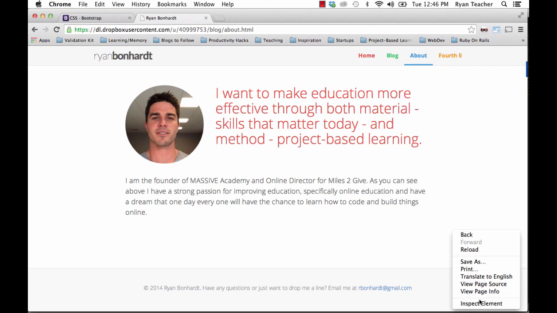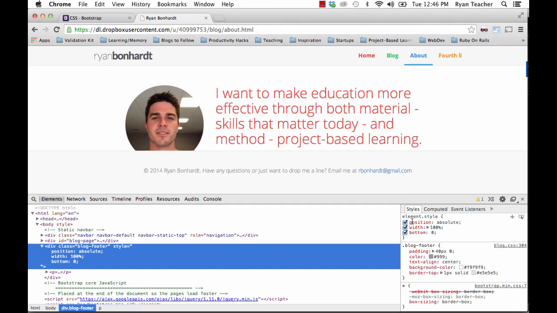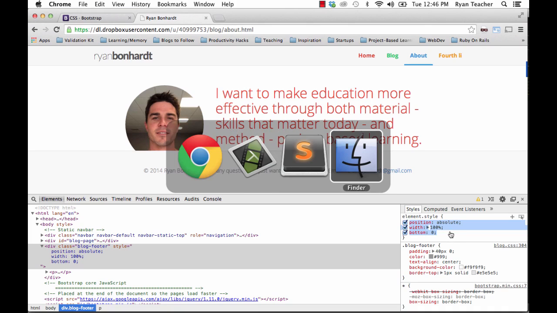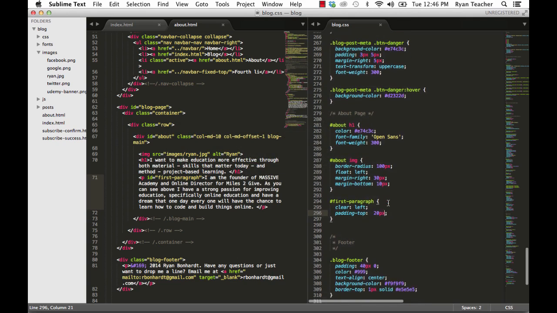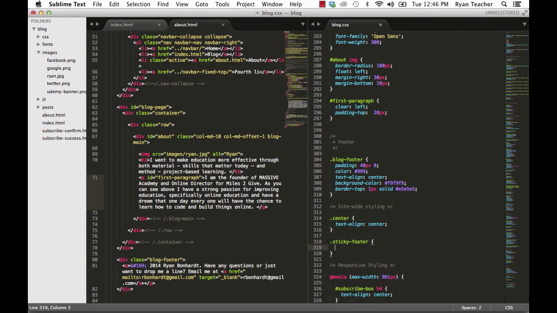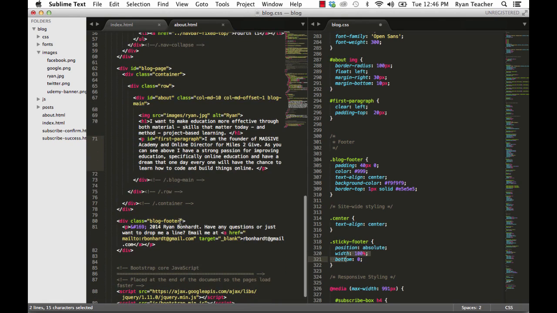So let's go ahead and take this style for the footer and give it a class of sticky footer. Yeah, let's do that. So we're going to go down here and say site-wide styling because we might have to do this again. So we're going to say sticky footer. Indent that bad boy and then come over here and give it a sticky footer.